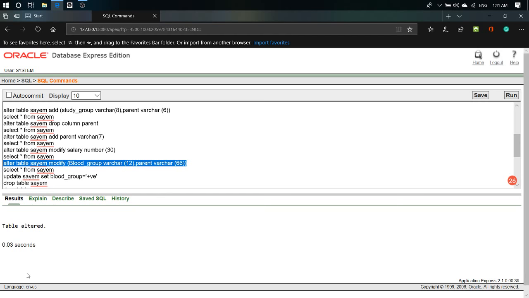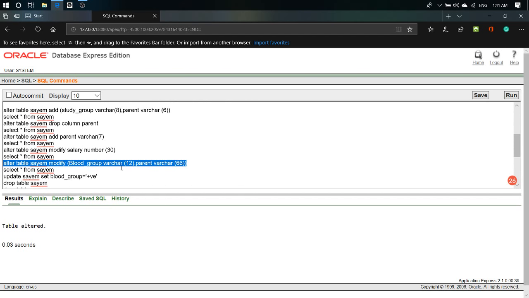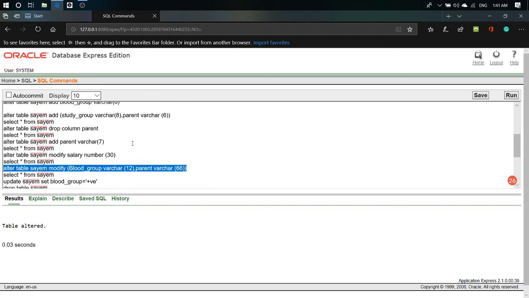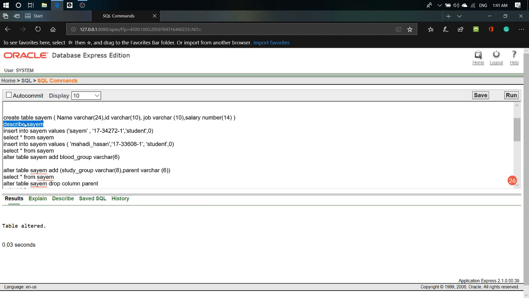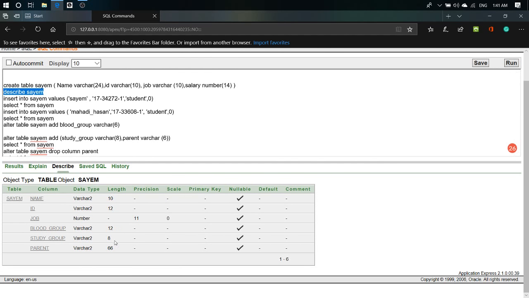This is saying that table altered. So right now where our study group varchar length was 8 and parent varchar length was 6, right now the blood group varchar was 6, and it has increased by double, right? 6 to 12 and parent 6 to 66. So it's altered. Let's describe it. Let's get this table right now. So it's modified, right?